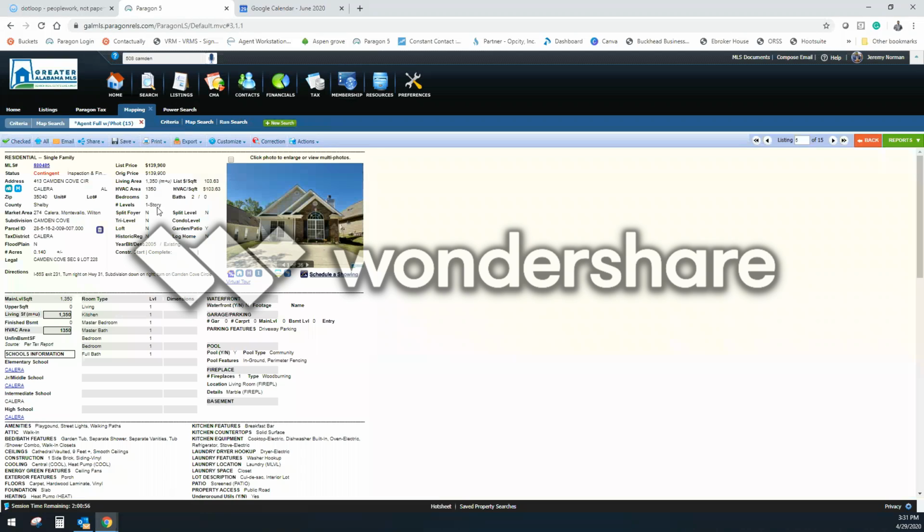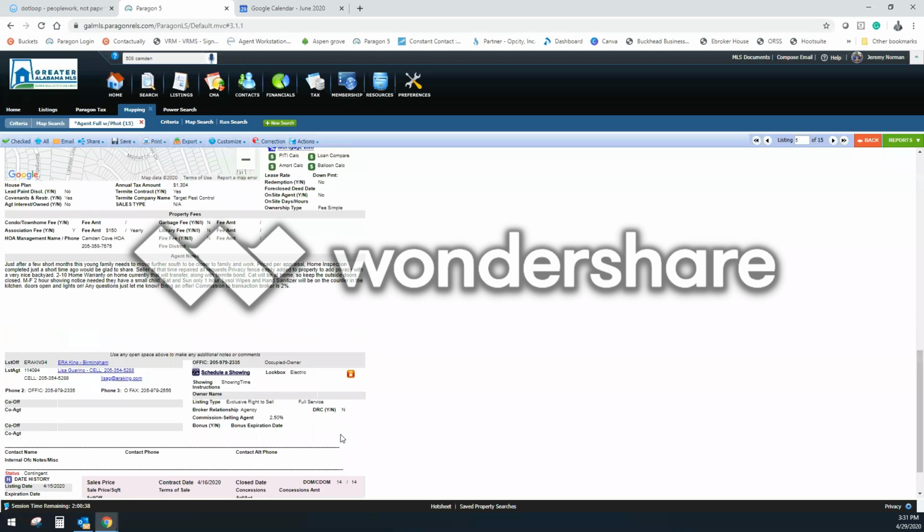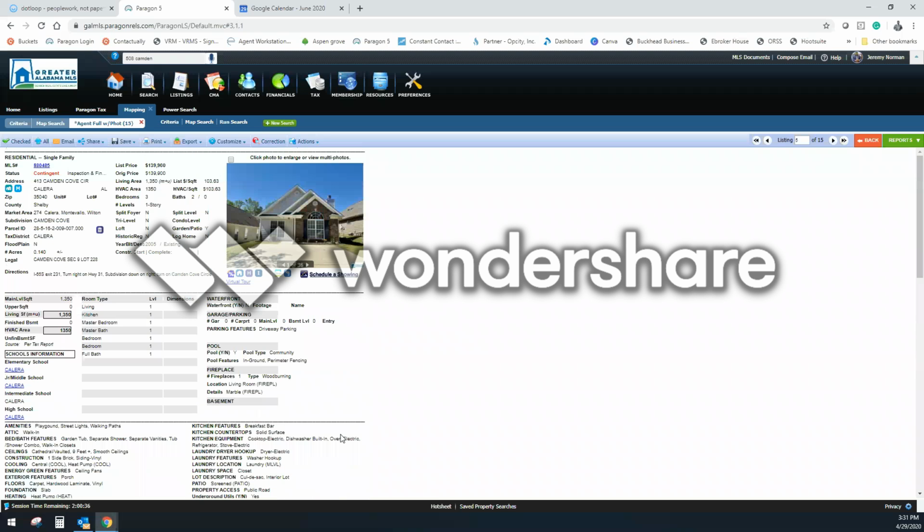All right, so this property was a 3-bedroom, 2-bath, 1-story home. As you can see, no garage on it, 1,350 square feet. It was only on the market for 14 days before it went under contract. So that's kind of quick. I love to see that, and it means the houses are selling quickly in the neighborhood.